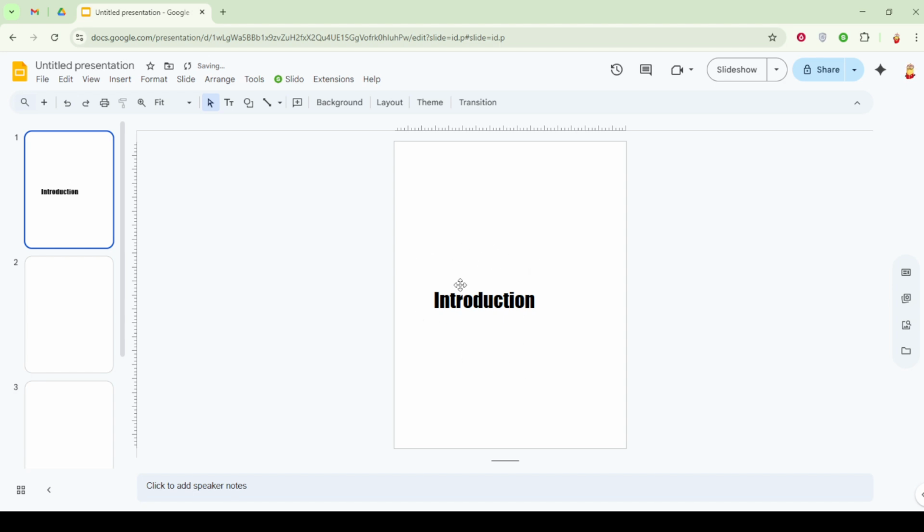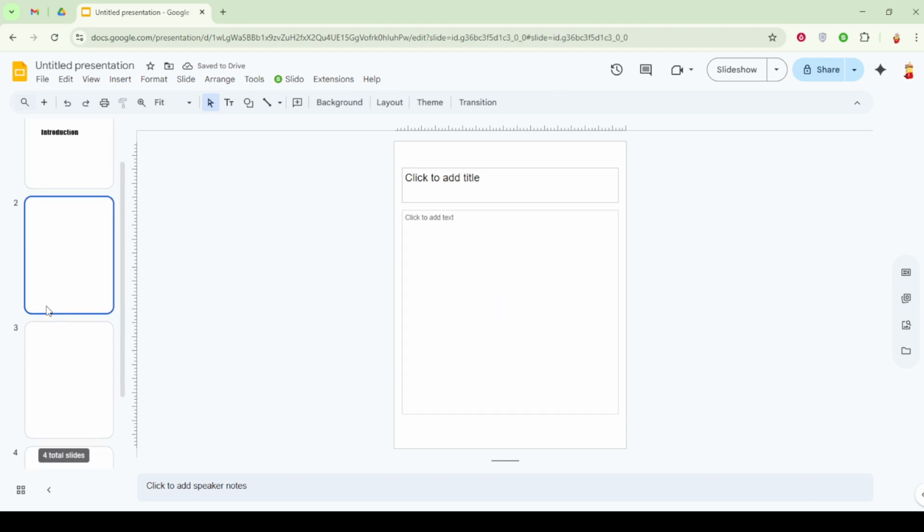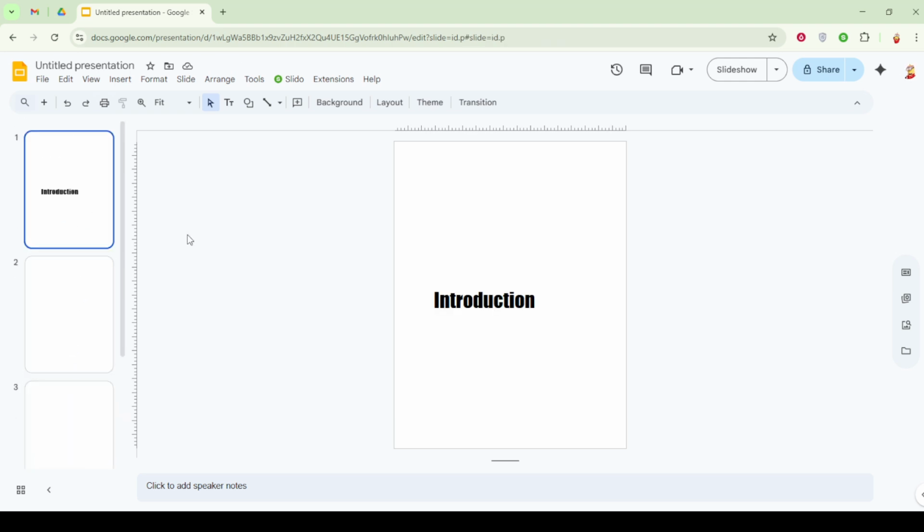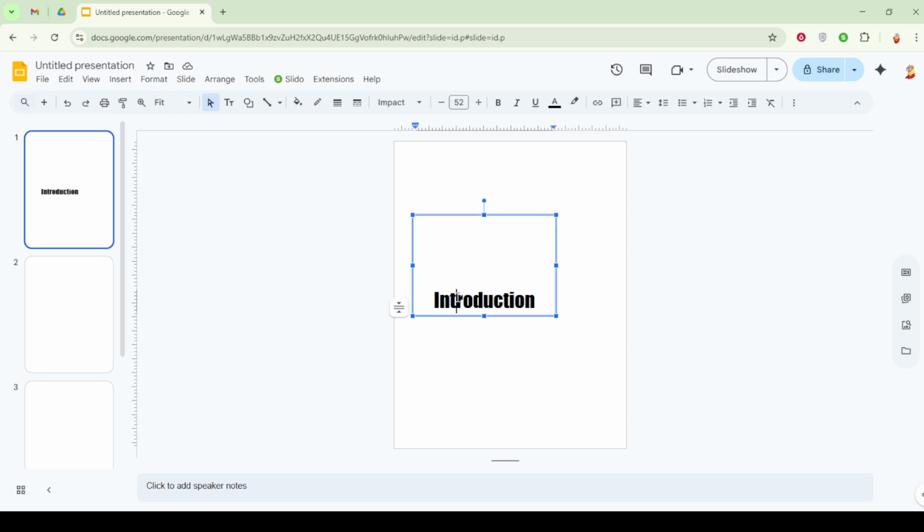Once applied, your entire presentation will now be in that A4 format, making it suitable for various professional and personal uses. Every slide you add from this point will automatically follow these measurements, so you won't need to repeat this process for each new slide. And there you have it.